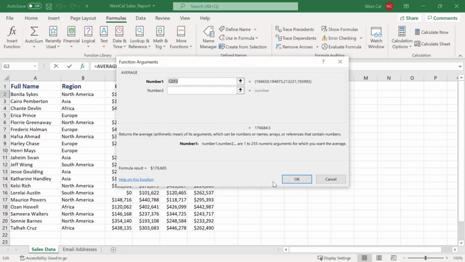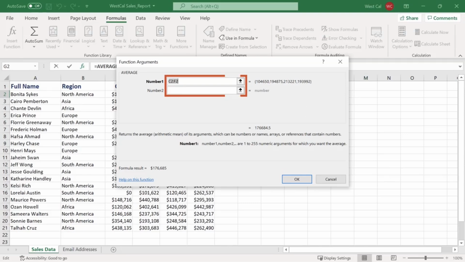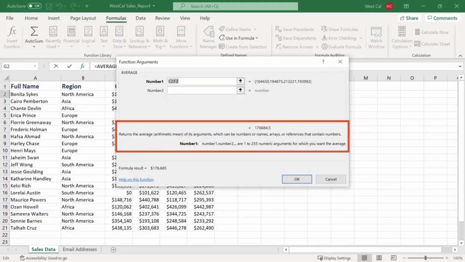The Function Arguments dialog box will appear. Here you can select the cells containing the arguments for the function. In many cases, Excel will predict the arguments based on the position of the function and automatically enter them in one or more of the argument fields. Required arguments will be indicated in bold and optional arguments will be indicated in plain type. Selecting one of the argument fields will display a description and the constraints of that argument.